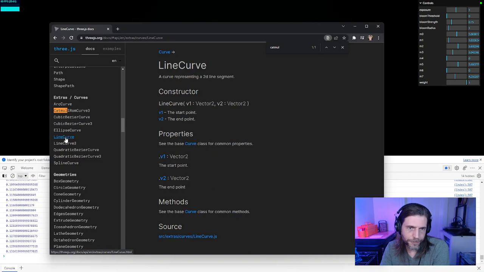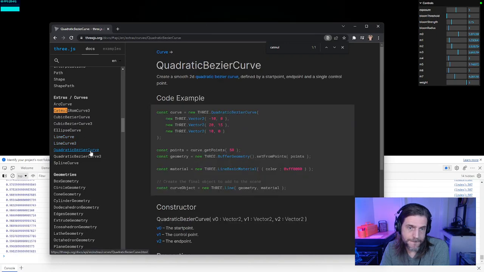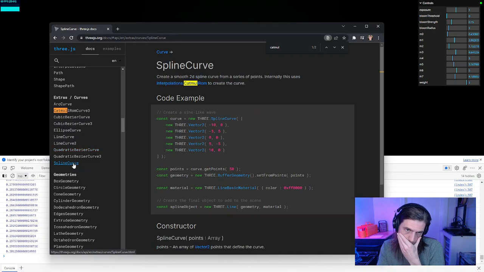A line curve. And a line curve 3. Quadratic Bezier. Smooth 2D quadratic Bezier curve defined by a start point, end point, and a single control point. I don't want that. Interpolation's Catmull-Rom. So I think a spline curve would maybe do the job.